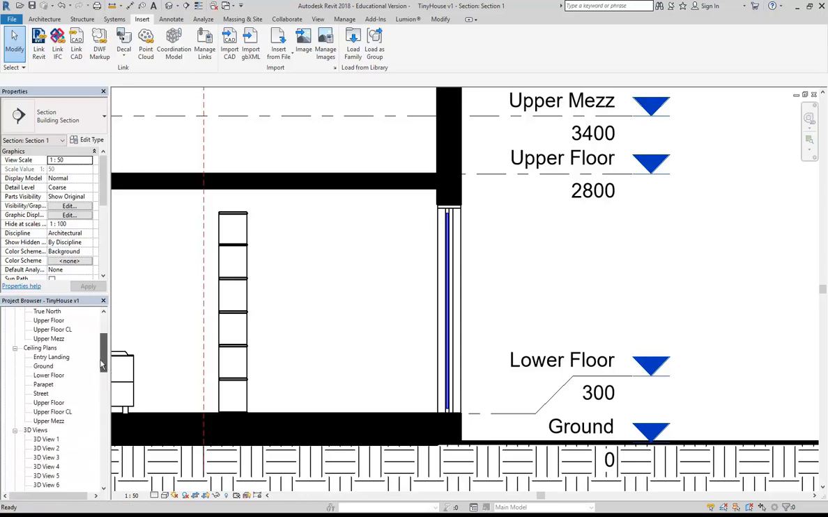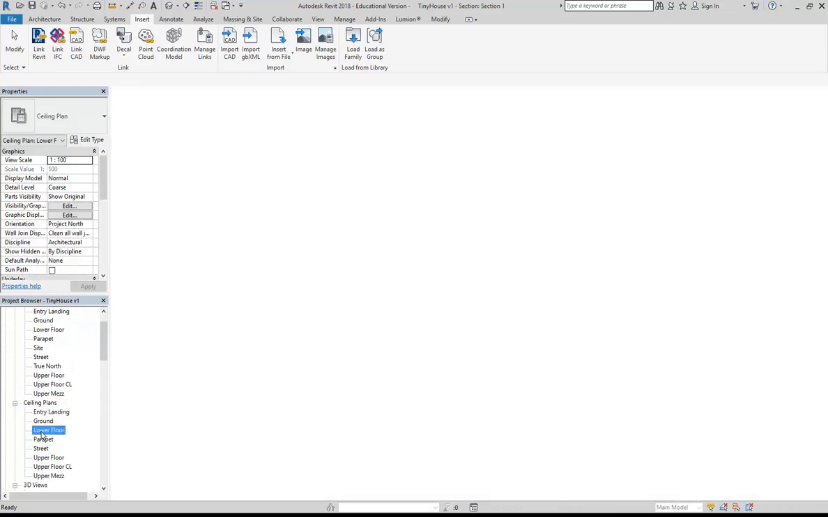And so now I'm going to go to my ceiling plan. So you can see in the project browser there, I've got floor plans and then ceiling plans. And so for each floor plan, I should have a corresponding ceiling plan. And so there, under ceiling plans, I've got lower floor.